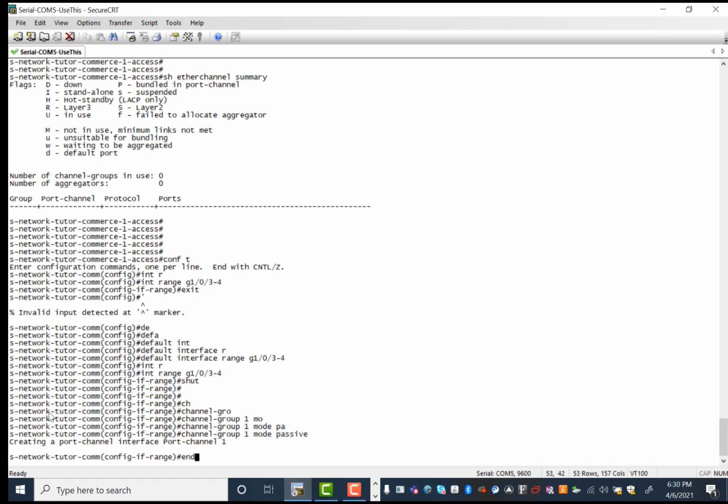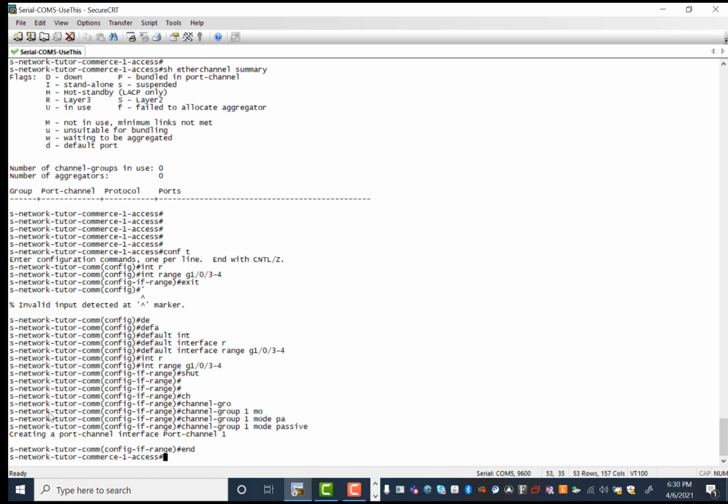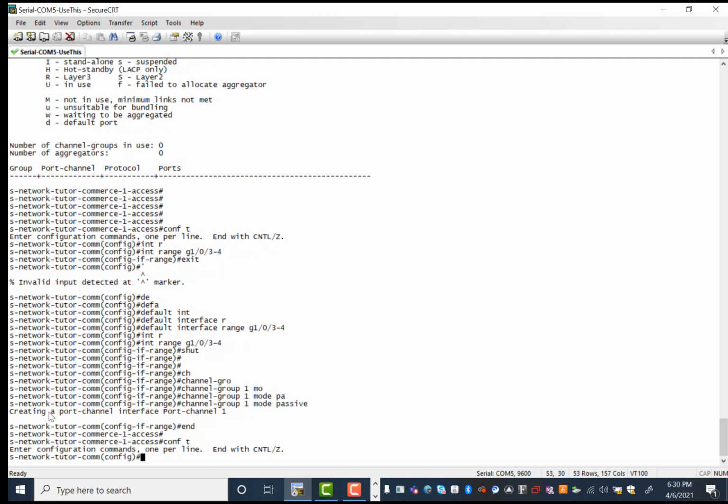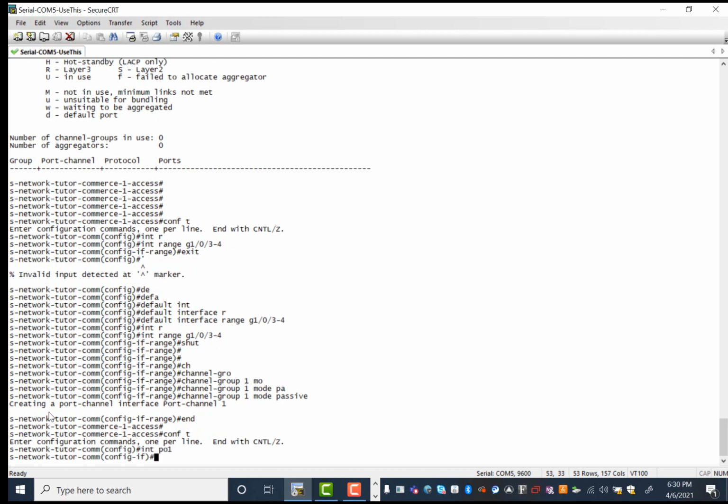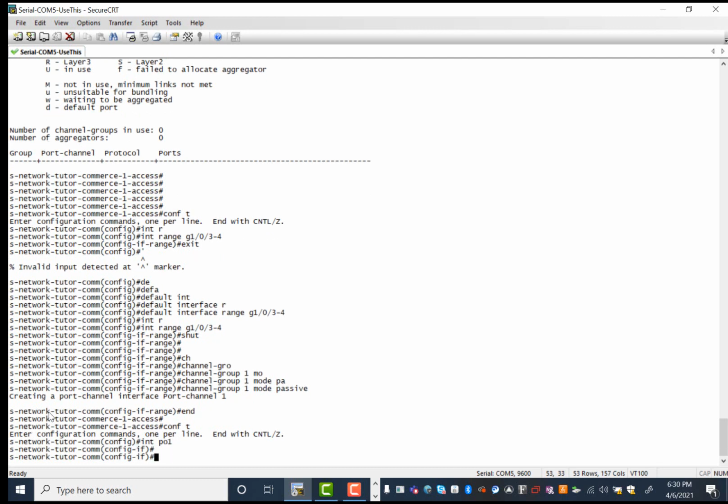And then end. Continue in po1. So these port channel numbers are locally significant. You can have port channel 1 on the other side, and you can number here as port channel 10, but it will be very confusing when you try to look at it later and troubleshoot things. So it's always a better practice to have the same number at both sides.